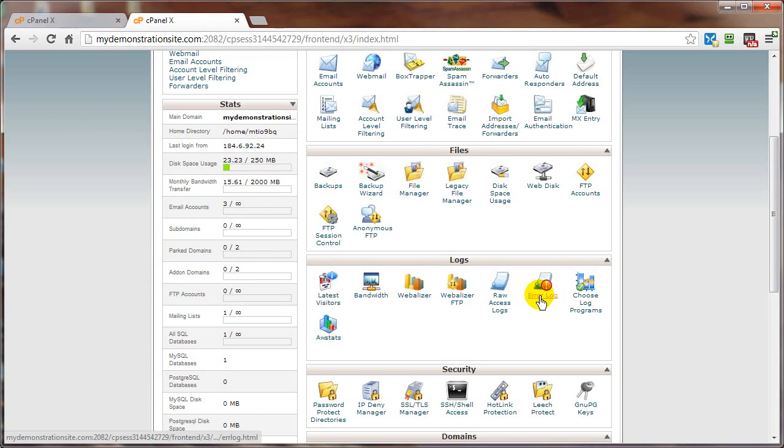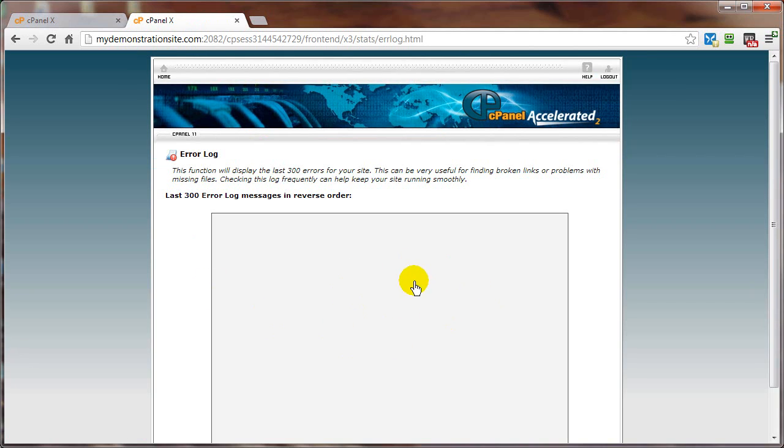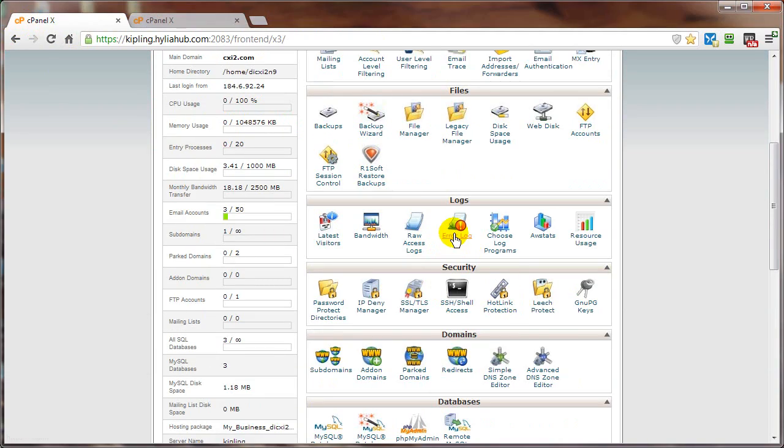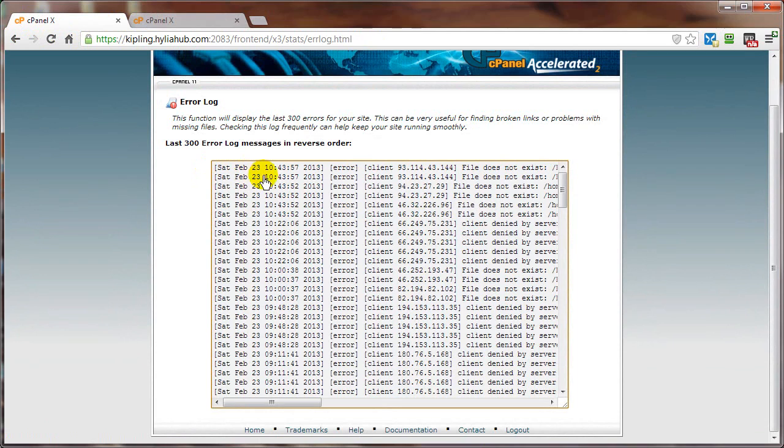Again, latest visitor, AW stats, bandwidth, and error log. The error log mainly because if you have errors on your website, like broken links for example, then this can let you see them very quickly. No errors here, but that's mainly because there's no site there either. Let me take a look over at this other one here, and under error logs, here's the information provided in most of these error logs.